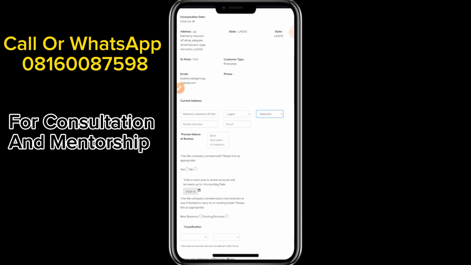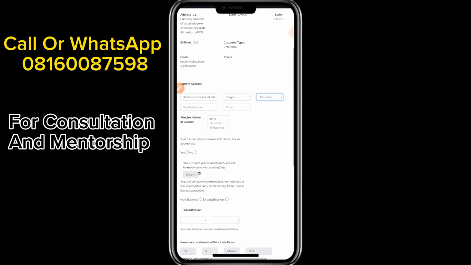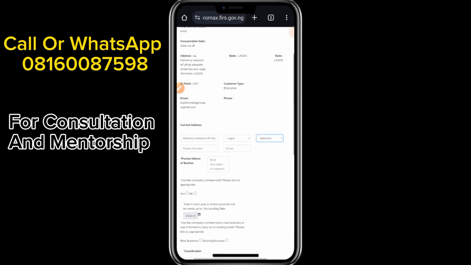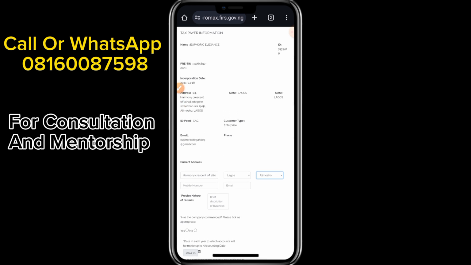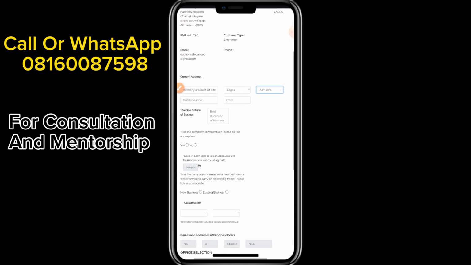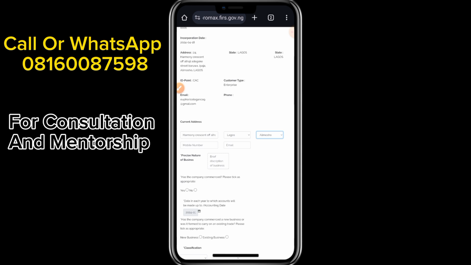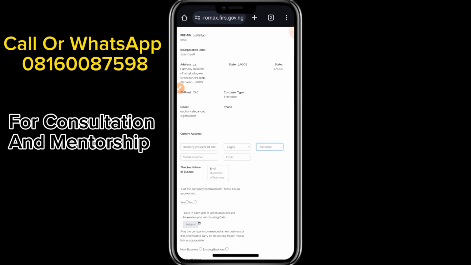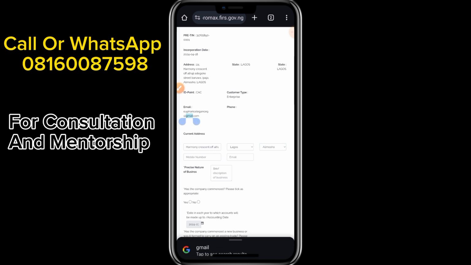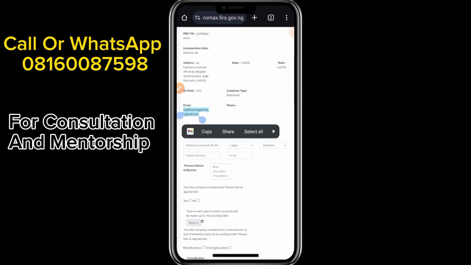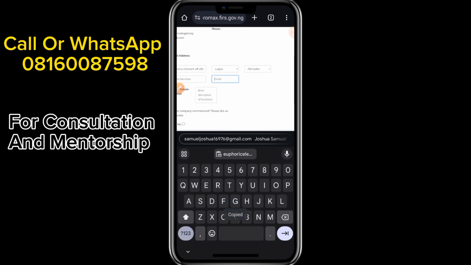So this is the address here. I'm also going to be filling in the mobile number of this registration, right? So this is what I'll just do. Okay, let me just add my email first before I proceed to finish the complete setup. So I'm going to copy it, input my email again.